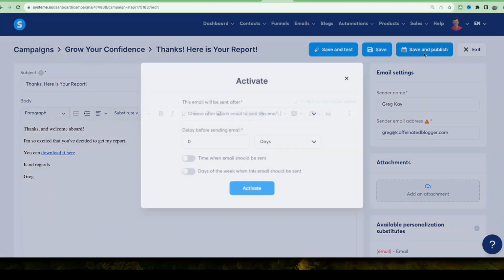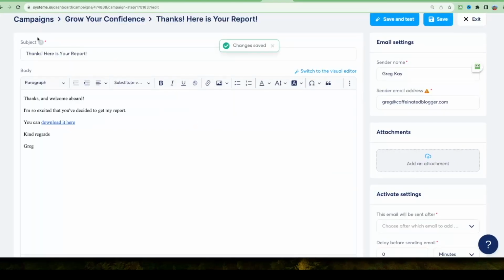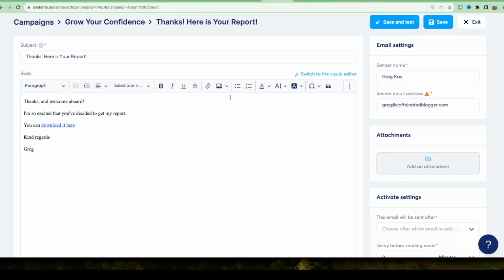So let's click save and publish. You will need to choose these options. So it says choose after which email to add this one. Well, we don't have any other emails. Delay before sending emails, 0 days, 0 hours, and 0 minutes. So we want it to go out straight away. And let's now click activate. Now this email will be sent as soon as someone has opted in on our opt-in page.